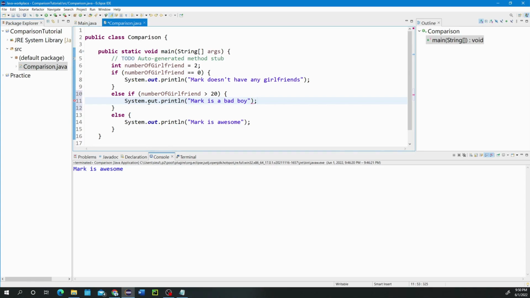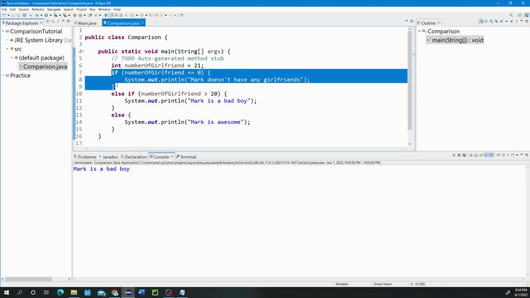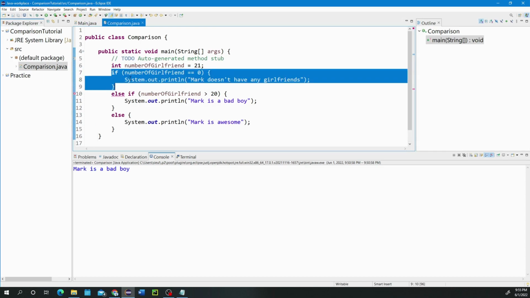Okay, and if we change this to 21 and run the code, you will see here Mark is a bad boy is printed into the console. But remember that else if statement and else statement will have to follow an if statement. So for example, if we don't have the if statement here and we try to run the code, you will see here the else if will have the red underline, so it says that it's missing something, so it should have an if statement before that, like this.